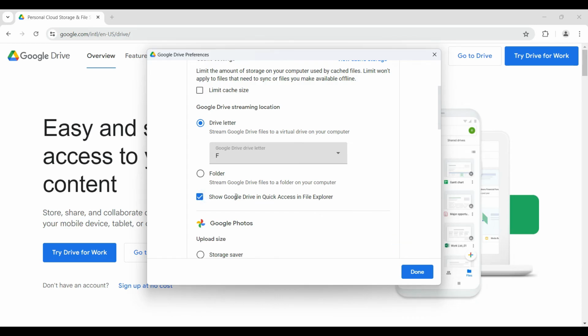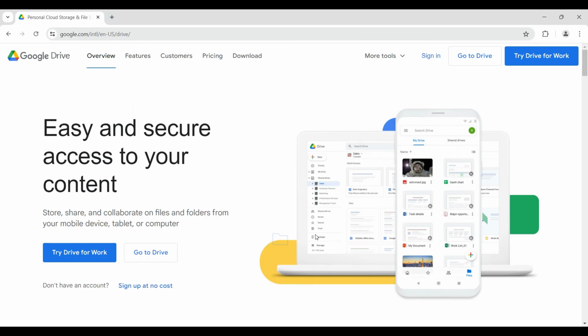Well, it's up to you. Simply enable this checkbox, and guys, that's it. That way you can view the Google Drive in Quick Access in File Explorer. Once everything's done, simply hit on Done. And guys, that is it.